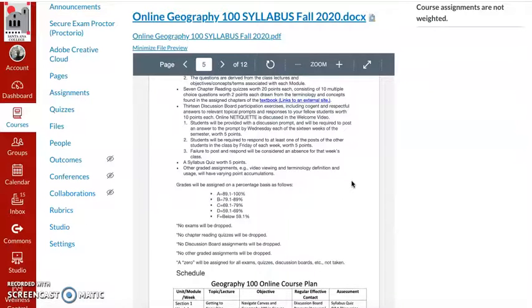13 discussion board participation exercises. These are worth 10 points each. Make sure that you are aware that you are talking to other human beings when you're doing this and you're presenting your ideas to other human beings.